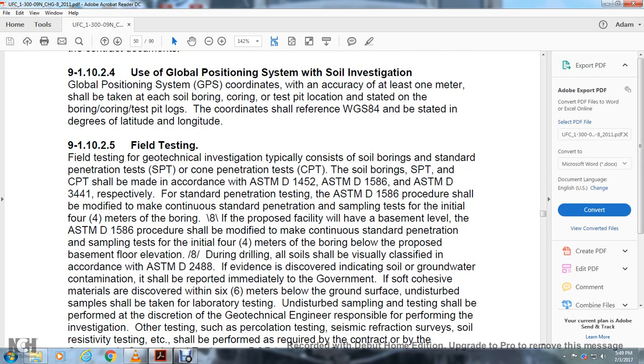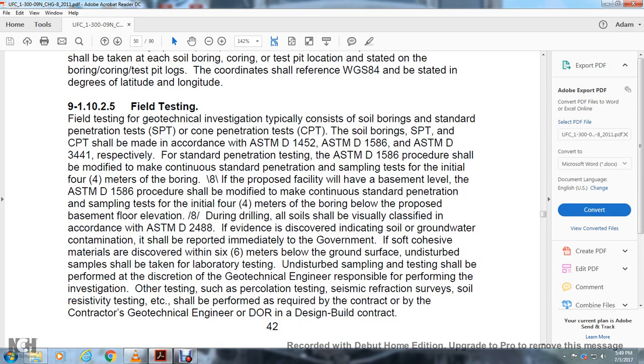Using global positioning system with a soil investigation. Global positioning system coordinates with an accuracy of at least 1 meter shall be taken for each of the soil borings, coring, and test pit locations and stated on the boring, coring, and test pit log. The coordinates shall also be referenced to WGS 84, stating the degrees of latitude and longitude.